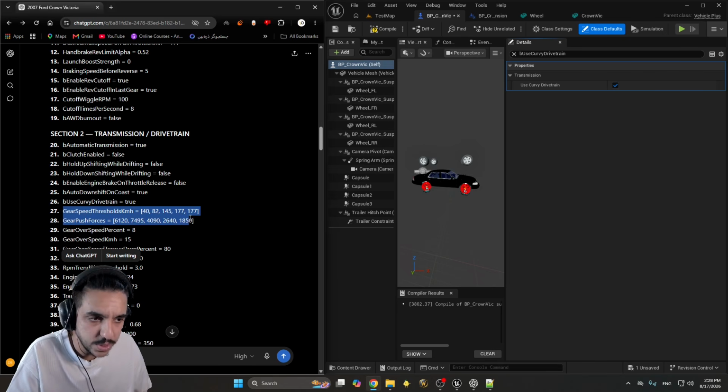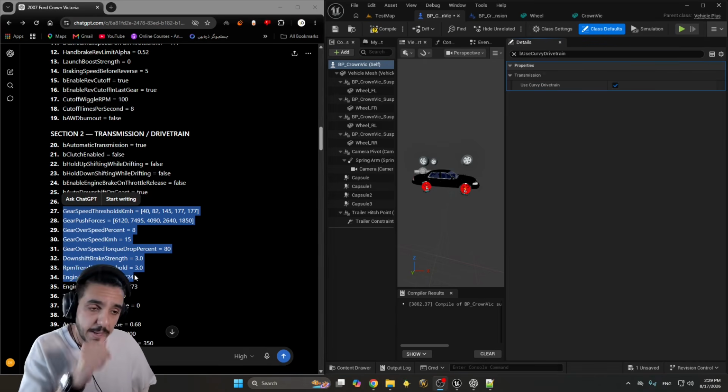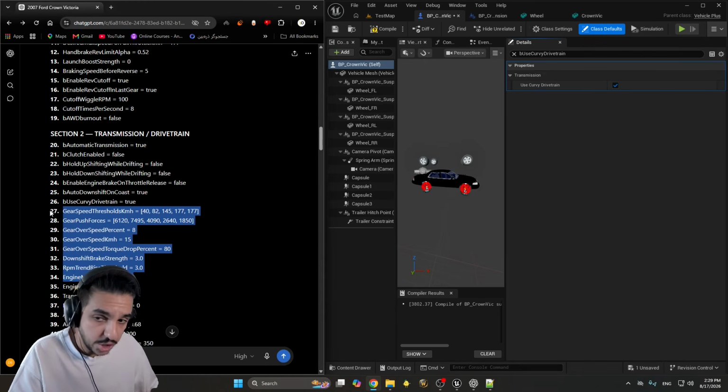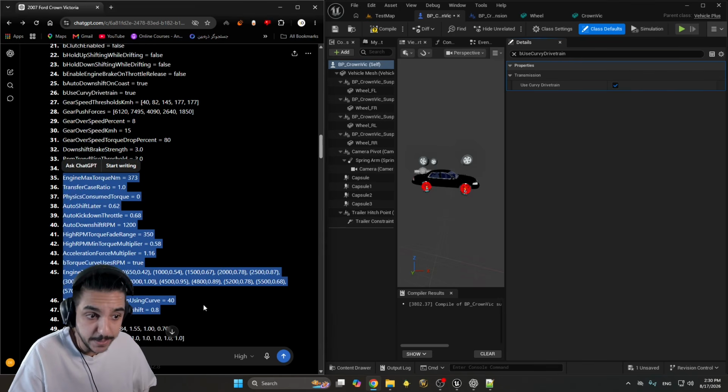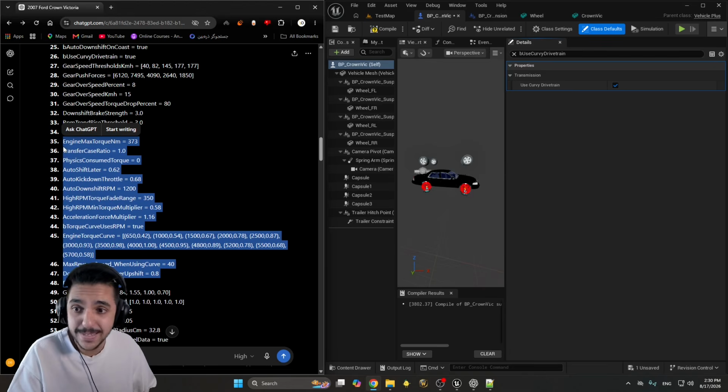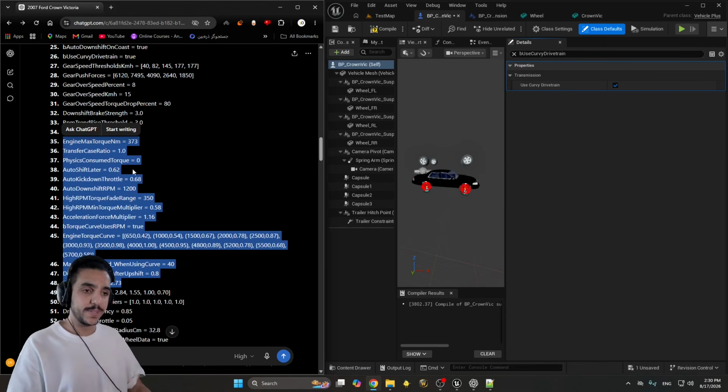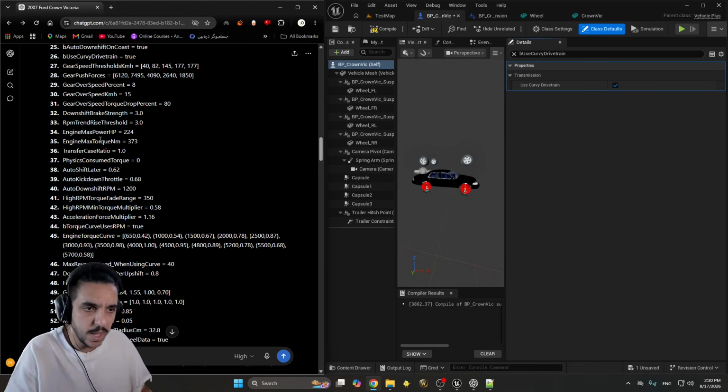Without curvy, it was using these two and a bunch of numbers like these. It was until here. Yeah, so for the non-curvy system, we use these numbers. For the curvy system, we use these numbers, which are more advanced, closer to real-life performance, okay? Now I'm gonna use curvy as well.